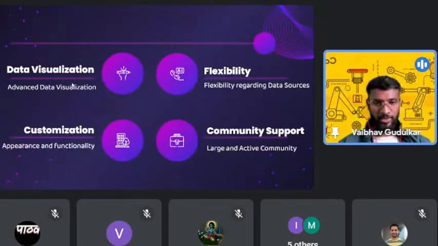First is data visualization. Some of the graphs or visualizations that are limited in Power BI, we can have as advanced data visualization in Tableau. Every BI tool has its own pros and cons, but in Tableau we get a tooltip, and we can easily visualize the data. Power BI has some sort of limitation.